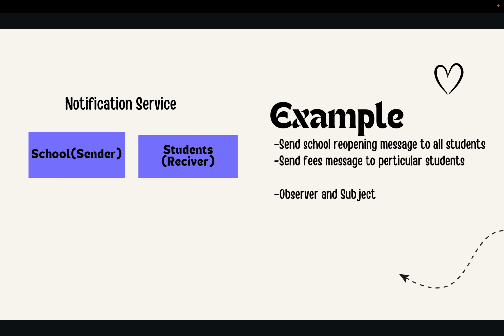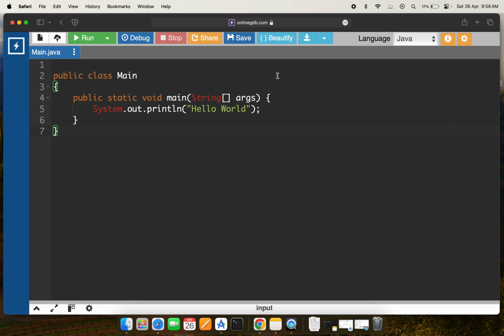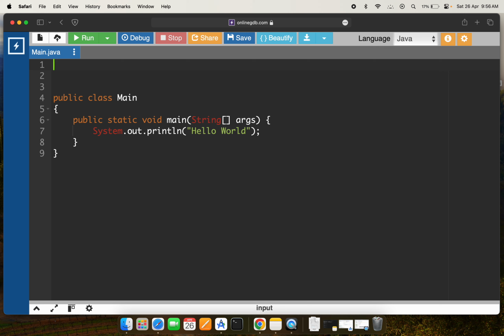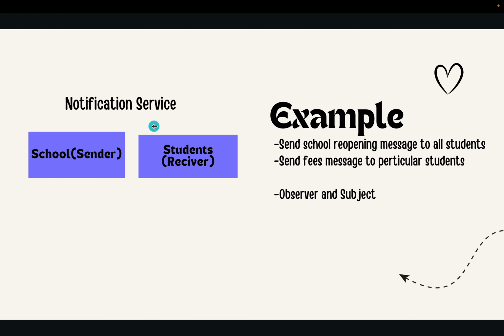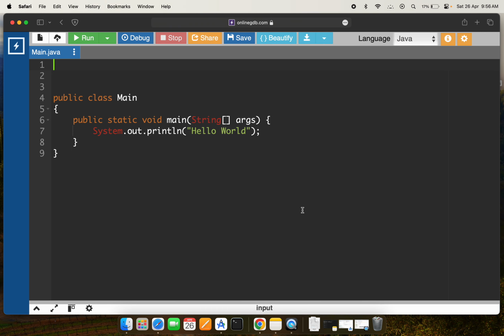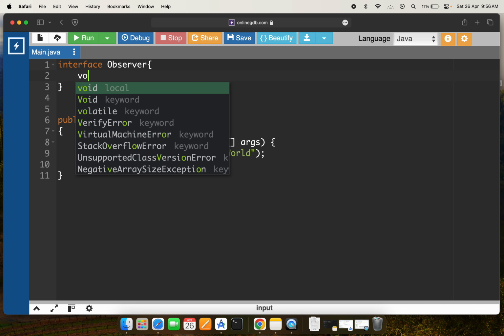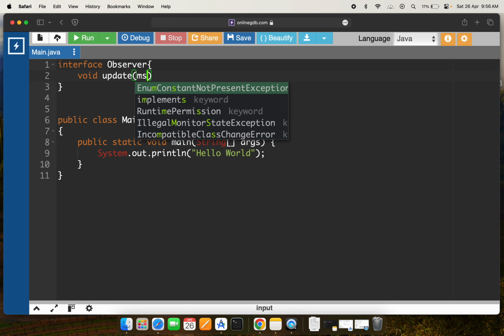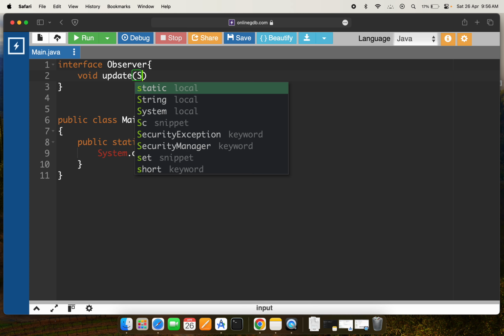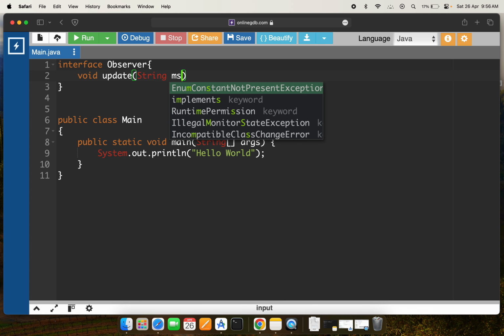Let's understand it with a real life example. I'm taking an online compiler for simplicity, so you can search for it online and start coding. As I already told you, we have two things: first is the observer and second is the subject. So first I have to create an observer, and in that I have a method called update, which takes a message.